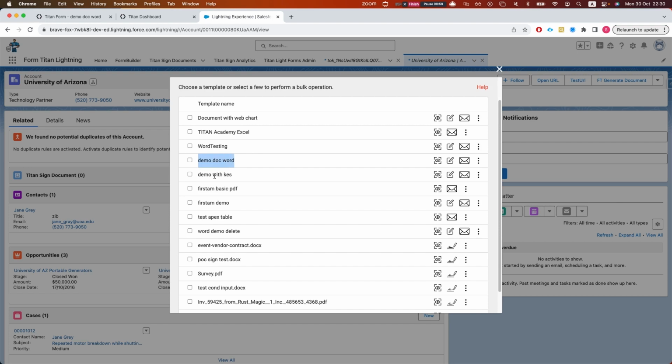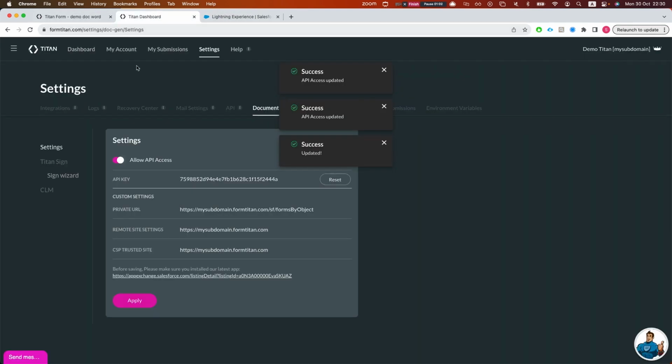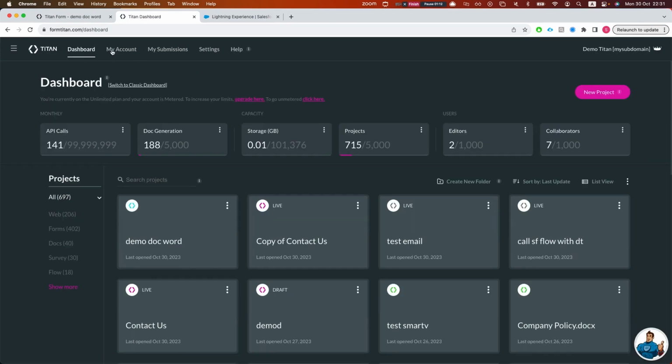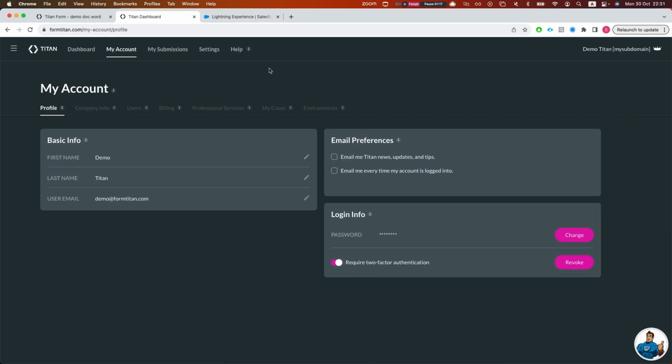So let's take this one for an example. After we publish a document, and let's say we set up the document generation settings correctly and everything is fine, what we have to do is to make sure that the user in Salesforce has the right access to the document. And this goes for DocGen and Titan Sign. I'll show you both at the same time because they follow the same principles.